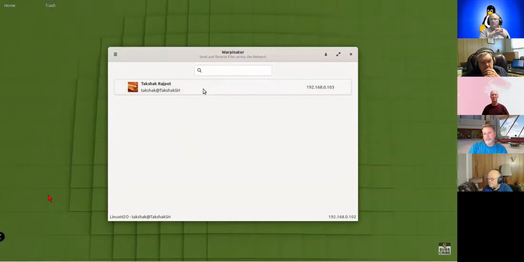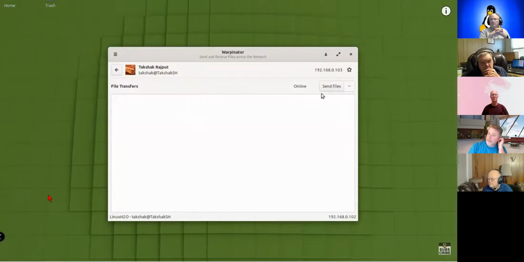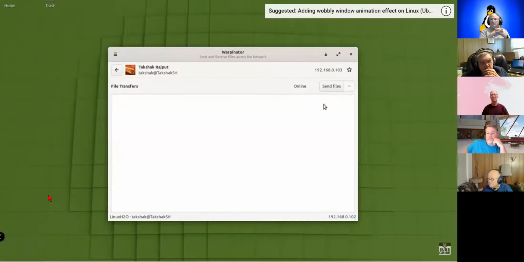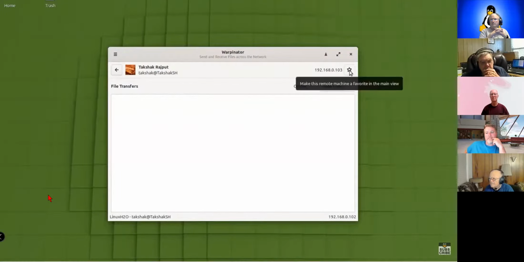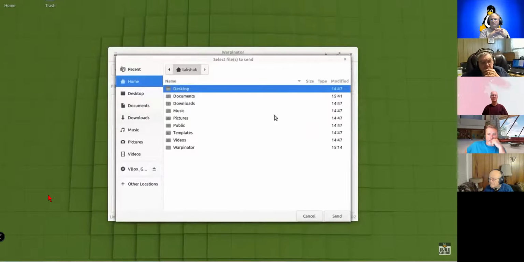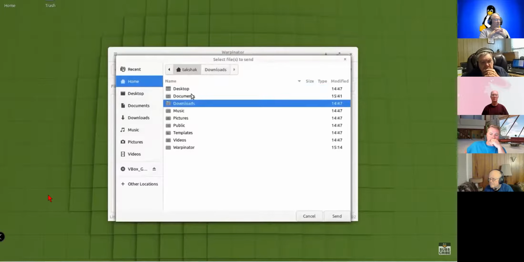Now what I'm gonna do, I'm gonna double click on it, or you can simply click it and I can simply check the status here. The status is online, that the Warpinator is open in that system as well. I can also bookmark it for future use, and if I want to send the files, I can simply click on this button and browse the file from my system. So I will find the file and I will simply add it here.